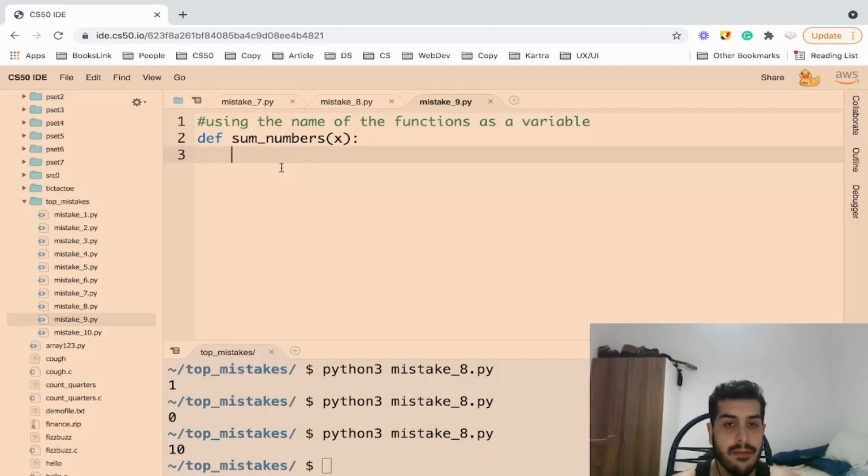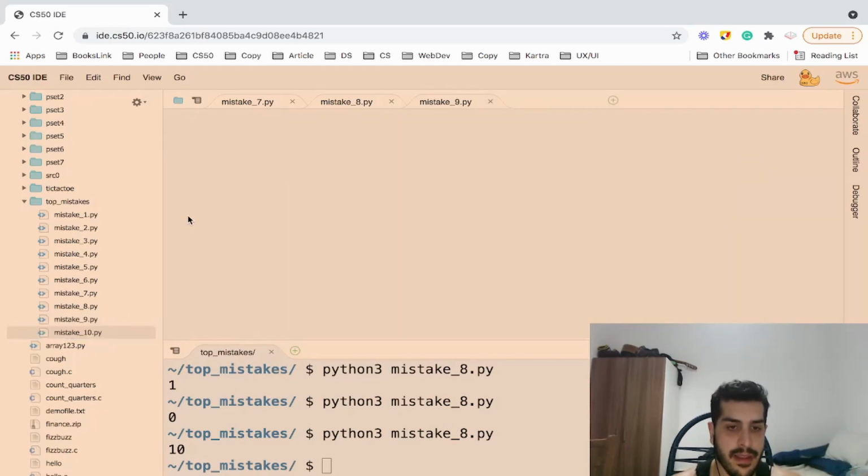You're not going to understand why you're going to get a recursion problem. You don't even know what recursion is. So make sure you don't use this function name inside of the function as a variable.